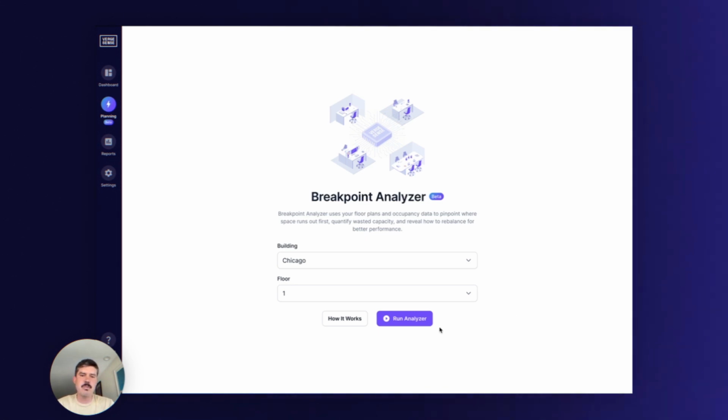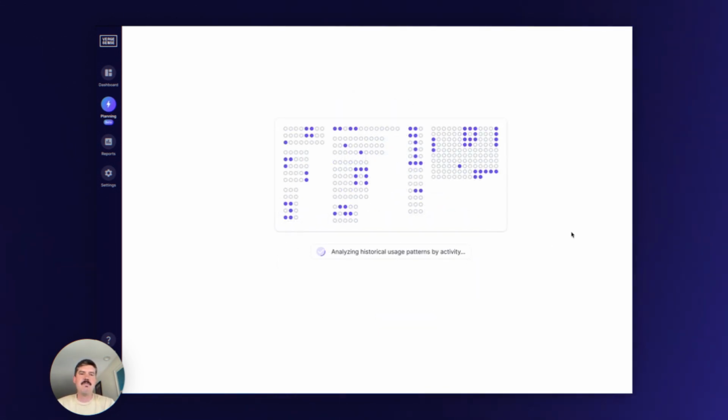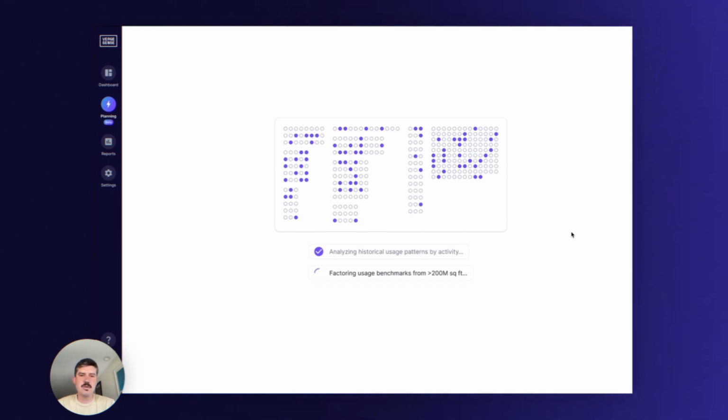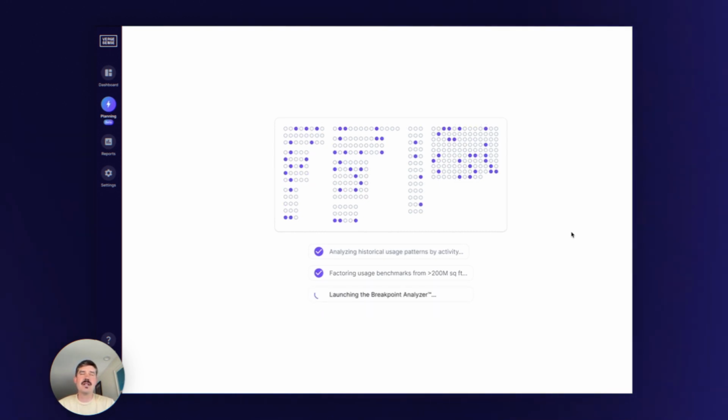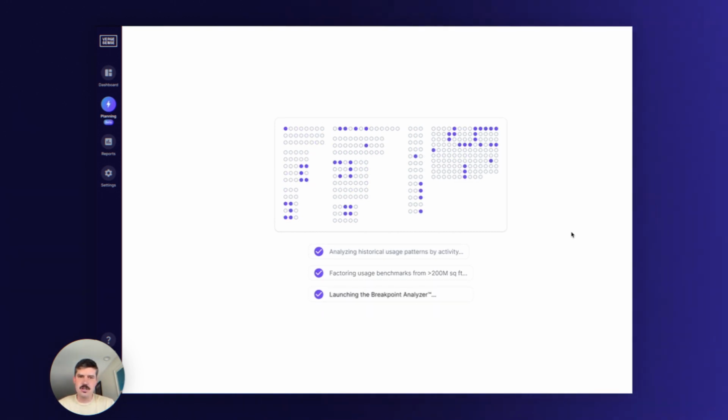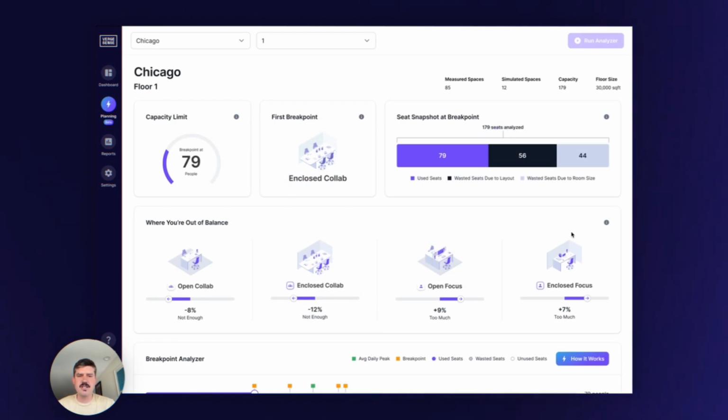So to get started, we'll pick a building and a floor and we'll dive right in. As you'll see as we walk through this tool, we're doing a lot more than the traditional ratio-based calculation of the true capacity of a floor. It goes a lot deeper. It takes a second to calculate, but then you get dropped into this overview page. This is the Breakpoint Analyzer. As you go left to right, top to bottom, things are organized from a high-level perspective down to a lower-level perspective. And so we'll start in the top left with the capacity limit.